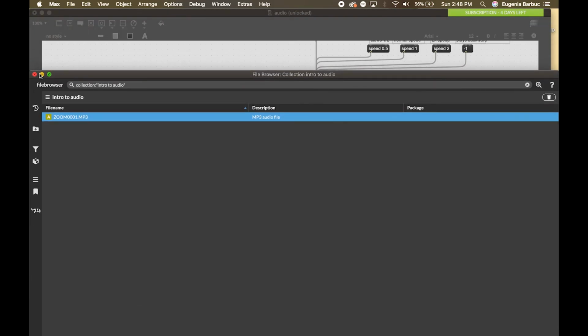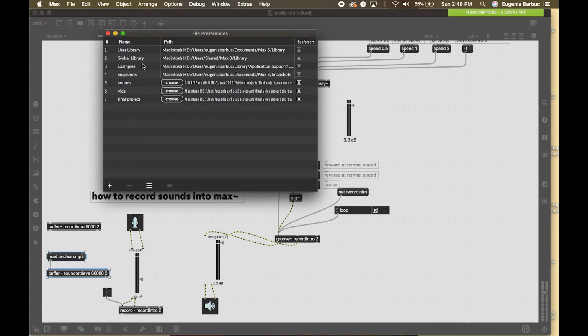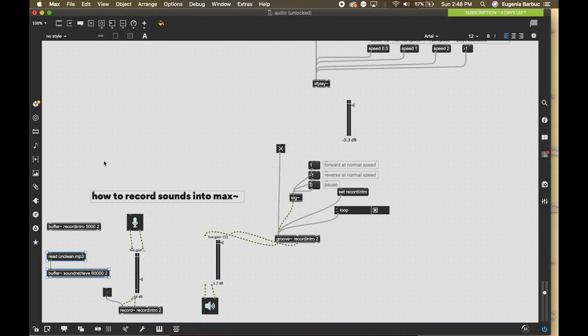Another way to do this is to go to File Preferences. And for this particular project, audio or whatever, you can choose where you want Max to search for sounds, videos, or projects. So that's actually really helpful too. So whenever Max starts up, it'll look for your project in whatever file that you've allocated. So that's pretty rad too.